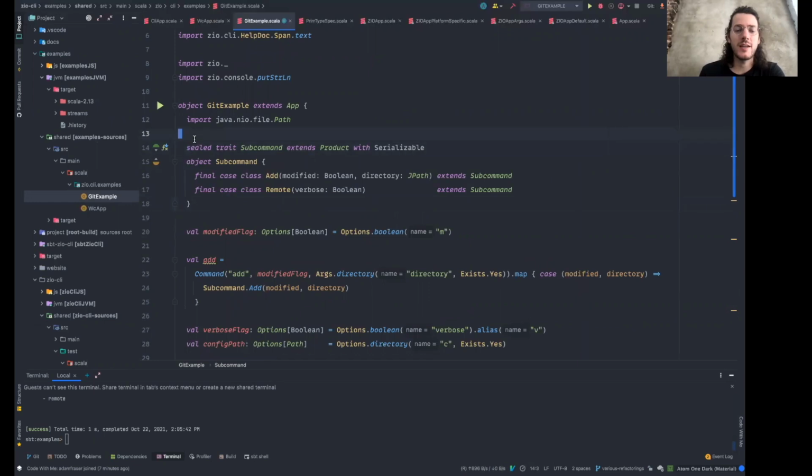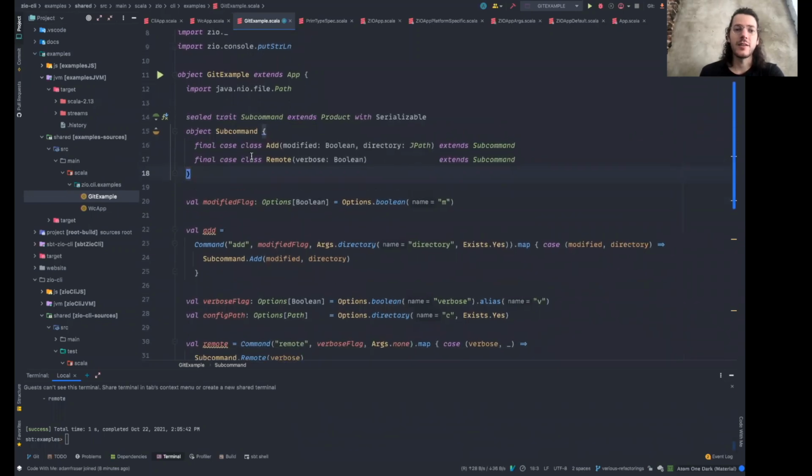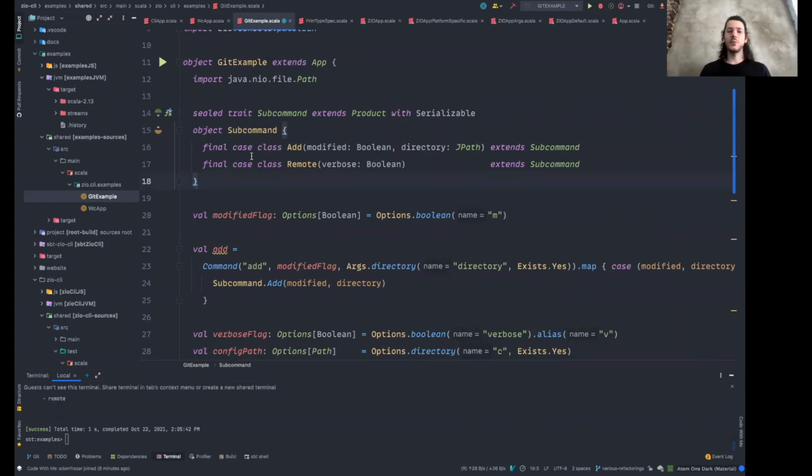So you basically create a data model, an ADT, that represents your CLIs, the different commands you can run in your CLI with their options as parameters. So if we thought about Git as a data model, we might represent it as a sealed trait that's a subcommand, where you can either call git add or git remote.